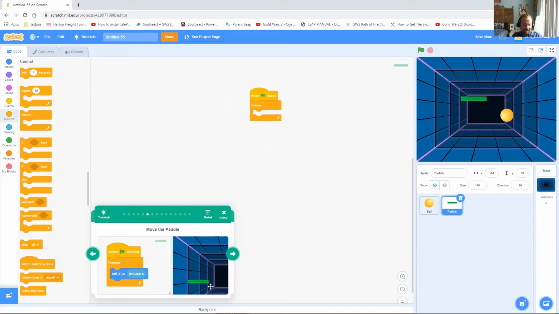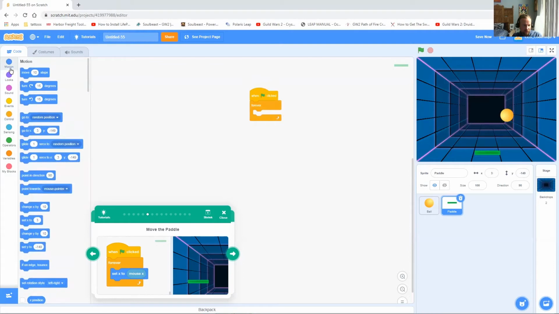Now we're going to choose set X to mouse X. So X is our left and right, Y is up and down. So we're going to control where we want the paddle to be with where we move our mouse left and right in the game. So that's going to be a motion. So again, the blue, the motion part of our code, we're going to find the one that says set X to. We're going to drag it into our forever block.